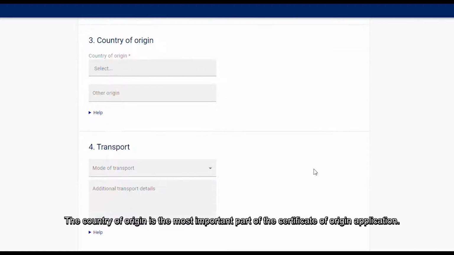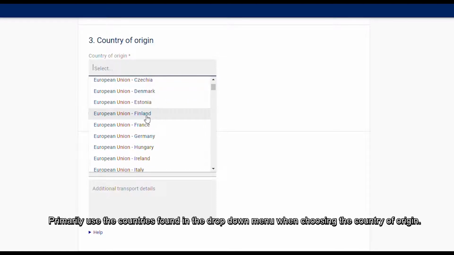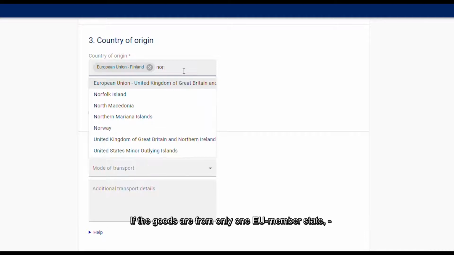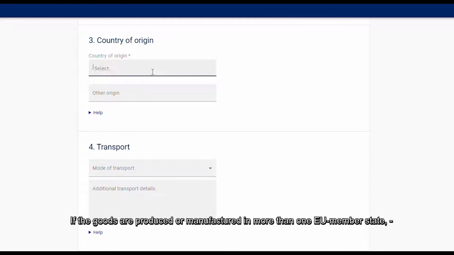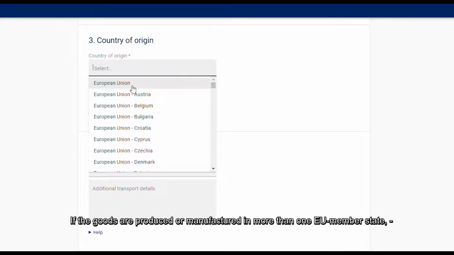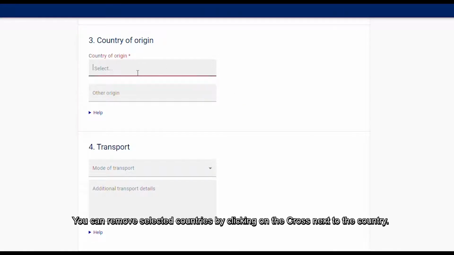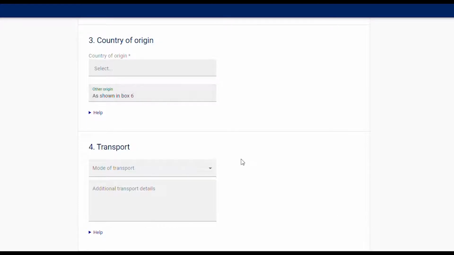The country of origin is the most important part of the Certificate of Origin application. Primarily use the countries found in the drop-down menu when choosing the country of origin. If the goods are from only one EU member state, use the form European Union plus country. If the goods are produced or manufactured in more than one EU member state, use the form European Union. You can remove selected countries by clicking on the cross next to the country. If the country of origin cannot be found from the list, write it in the Other Origin field.